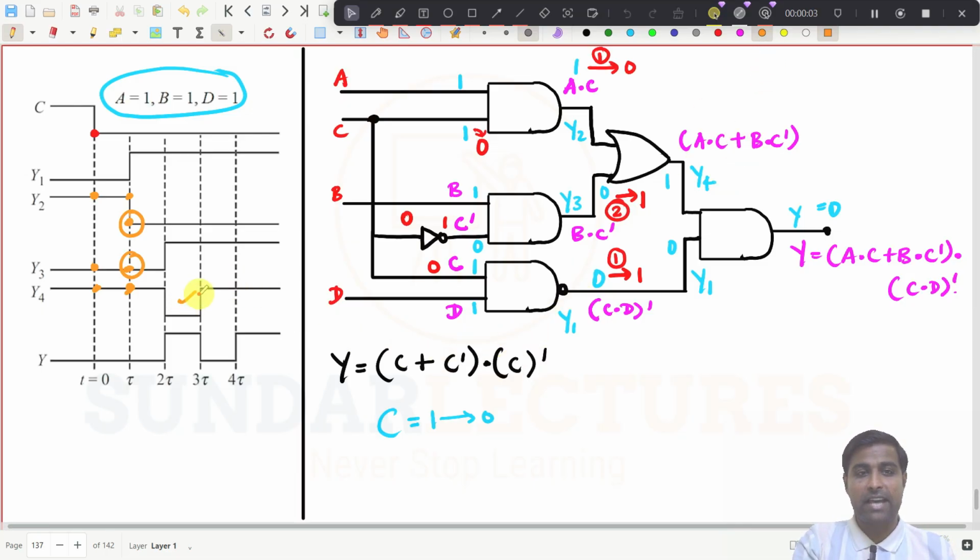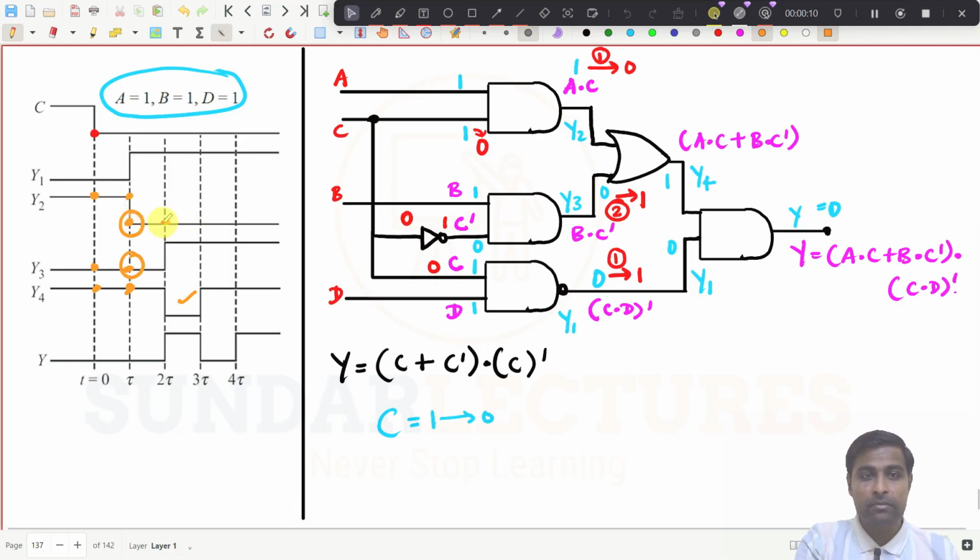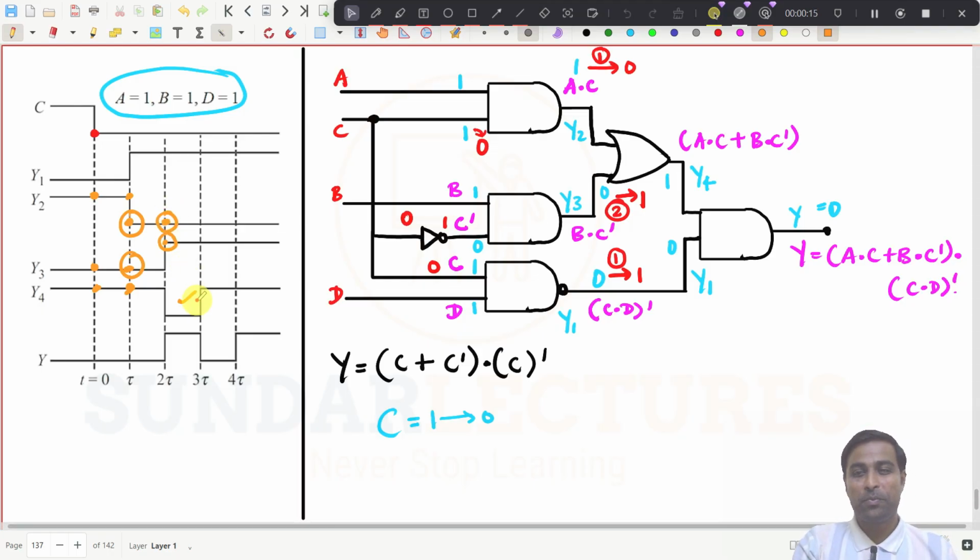Now this has come now. Now it will check for the second instant. Now you see this y2 is 0 here, but what happens to y3 here? It is 1 now. So what happens after one propagation delay? This is the propagation delay. This will go to 1 again. Can you understand? This has gone to 1 now. So y4 has gone to 1 after one propagation delay. This is the propagation delay and this has become 1. So this is y4. We have completed y4.